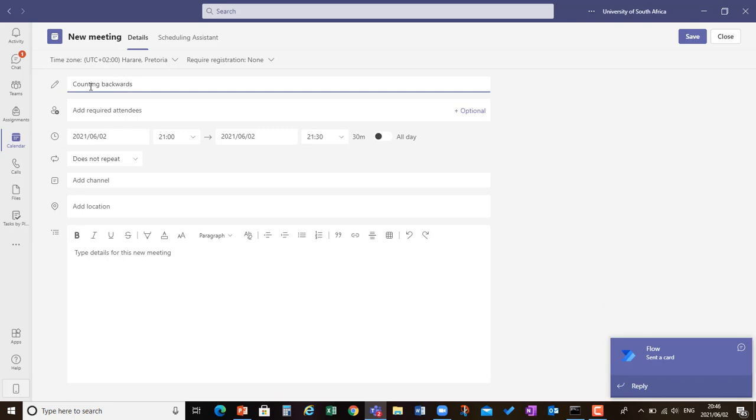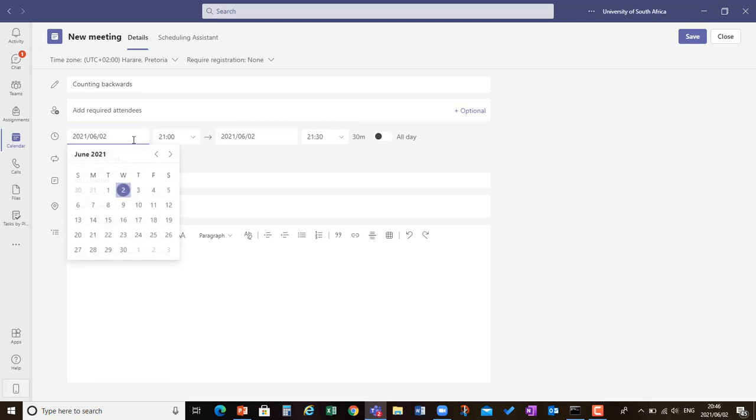And then you are going to add your learners here where it says add required attendees, and then you are going to select a date on which you are going to do the classroom with your children. Maybe you are going to do this session with them on the 21st of June.